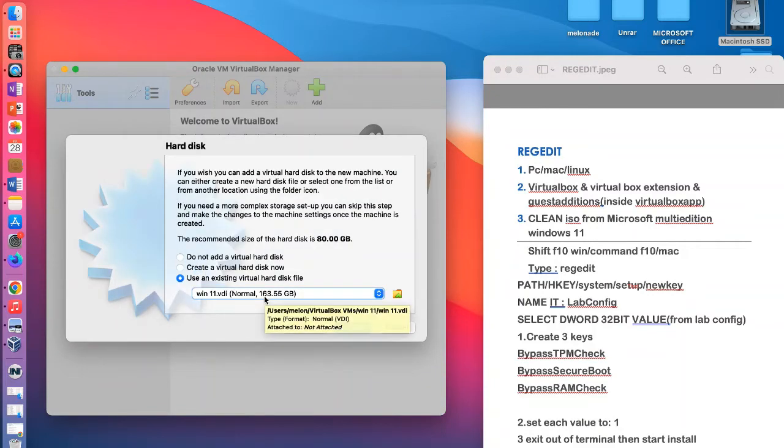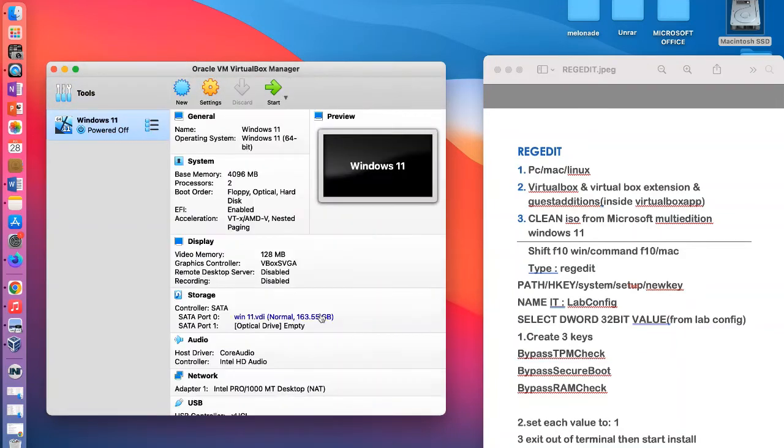So that's a big size. The default size is 80 gigabytes. But if you plan to use this virtual machine a lot, then you can make it bigger. And I'm going to use this one because it's already there for practical purposes. So I'm going to use the existing. For the people that are watching, you would do create a virtual hard disk now, and then choose the size that you want. And the minimum should be at least 80 gigabytes. So then you hit create. And then it's not that hard.